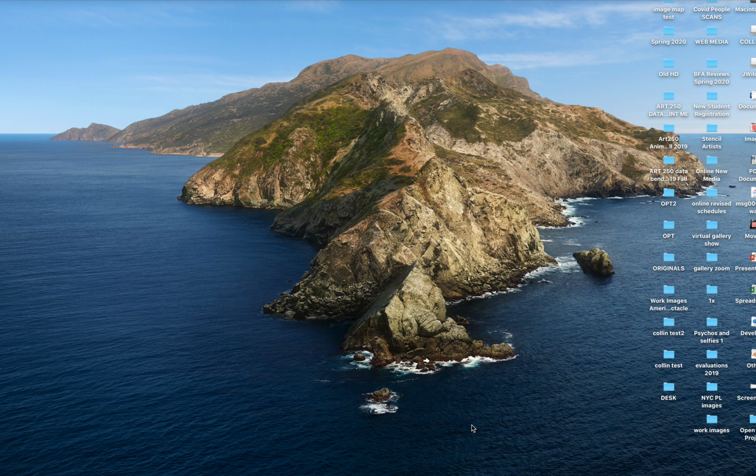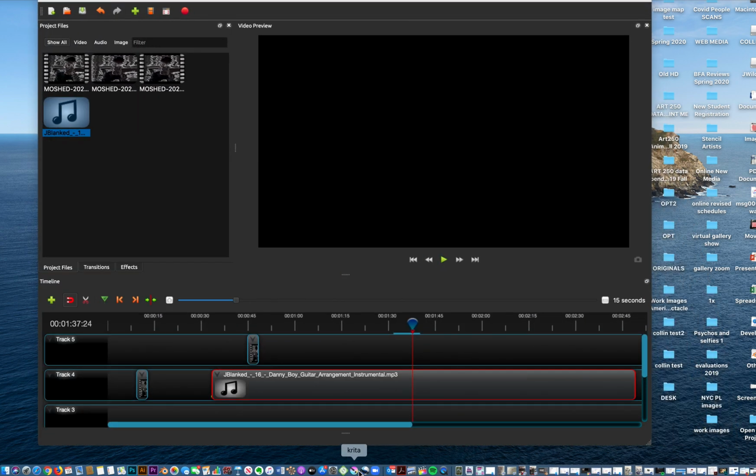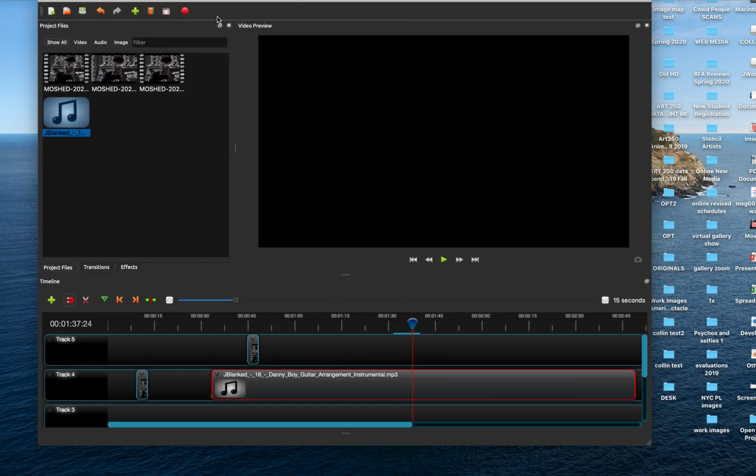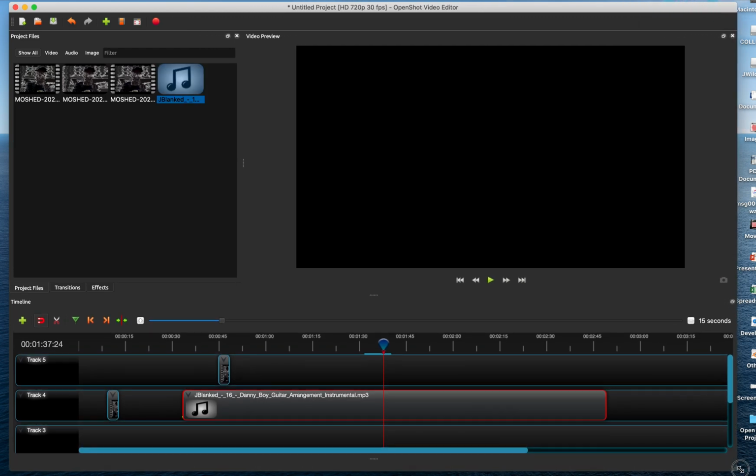To start a new file in the OpenShot video editing software, first, you want to launch the OpenShot video editor. The basic work area is now launched.